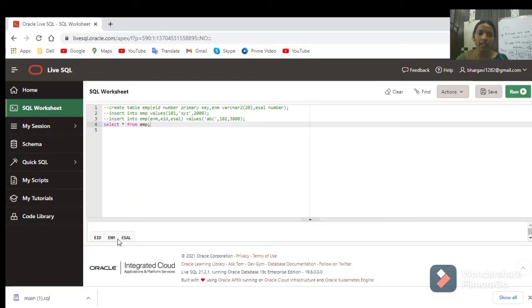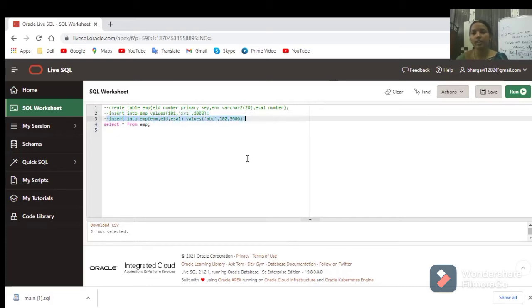See here, employee ID, employee name, employee salary. So 102, 101. That means whatever the values you inserted, 102, ABC, 3000. Next 101, XYZ, 2000. Clear? So two rows are inserted. That means in any order you can insert. That means either you follow this syntax or you can follow this syntax. Whatever the order you follow, the values must be inserted into the table. Clear all this one?